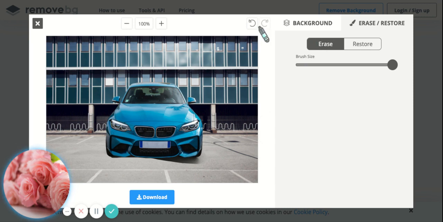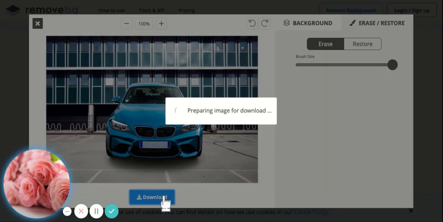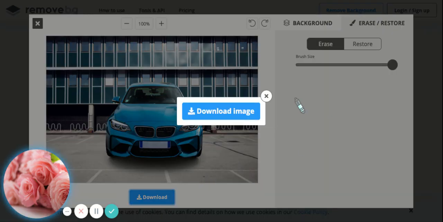After you have finished customizing your photo, you can download this photo and share it with other people.